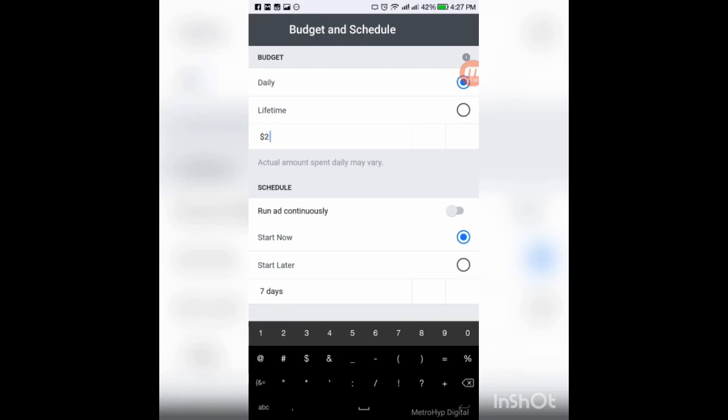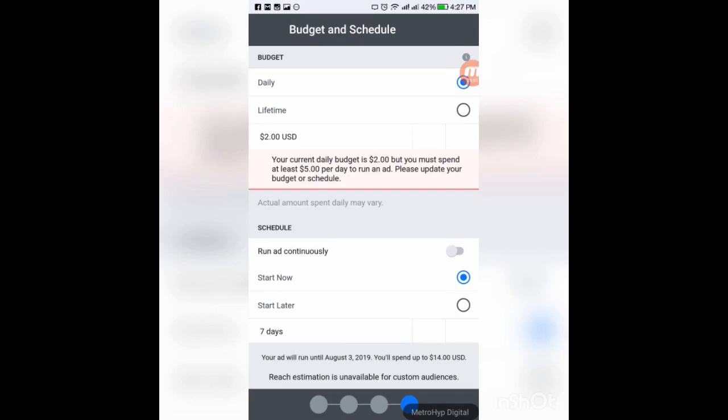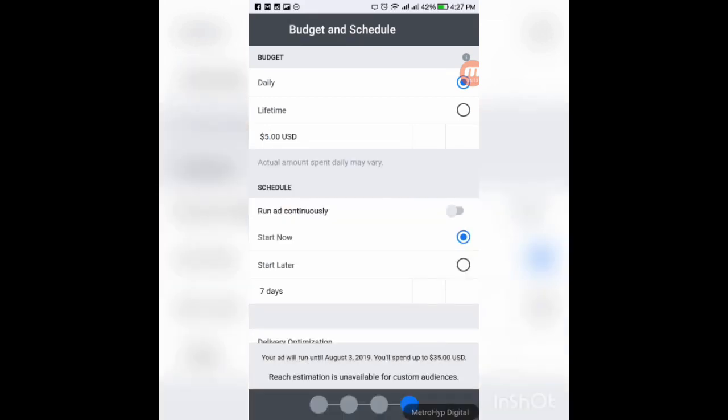So I believe I can make use of $2 to run this advert. Okay, so they're still telling me I should make use of $5 daily. So I can make use of $5 daily. If you are inputting something that is not correct, it's going to show a notification there. So I believe if I make use of $5 now, you see, it's gone. So you want the schedule to run ads continuously. You can run the ads continuously, or just schedule when it will end.